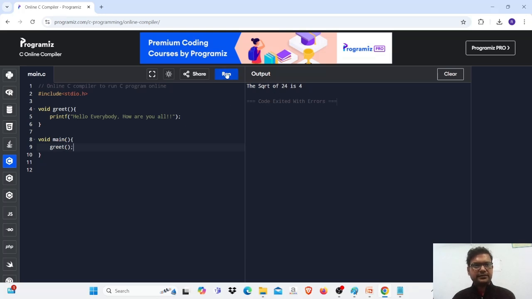Now if we execute it, see, it's printing. Now when we use the term reusability, it means if I have to greet again, I don't need to write this code which is responsible for printing this statement. I simply call greet again and it will print this two times.